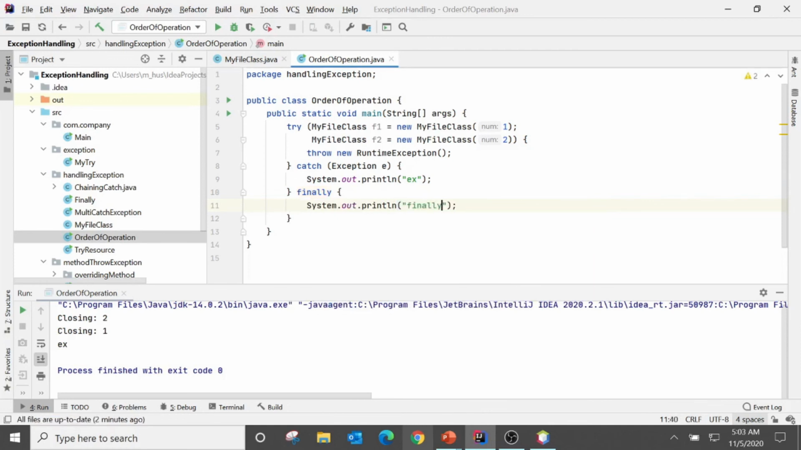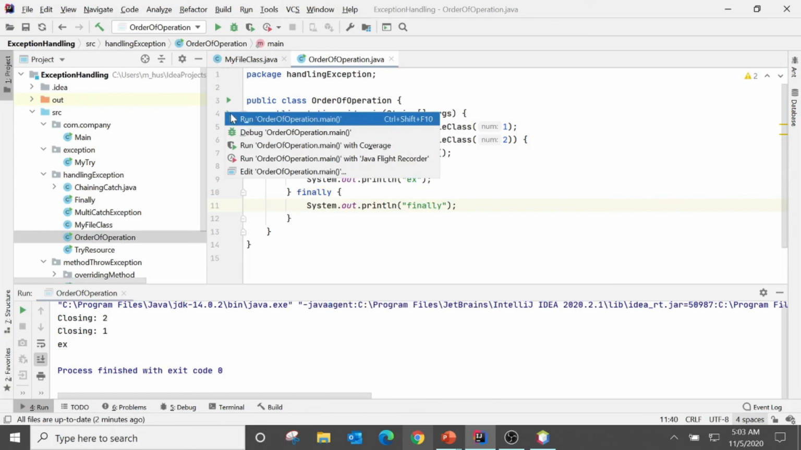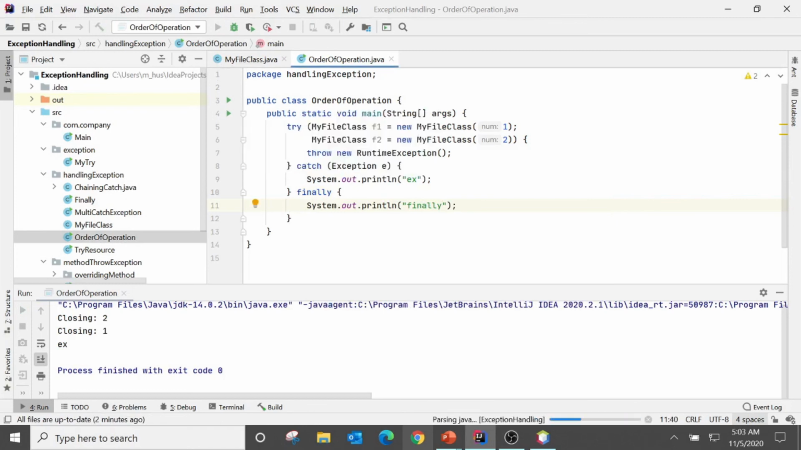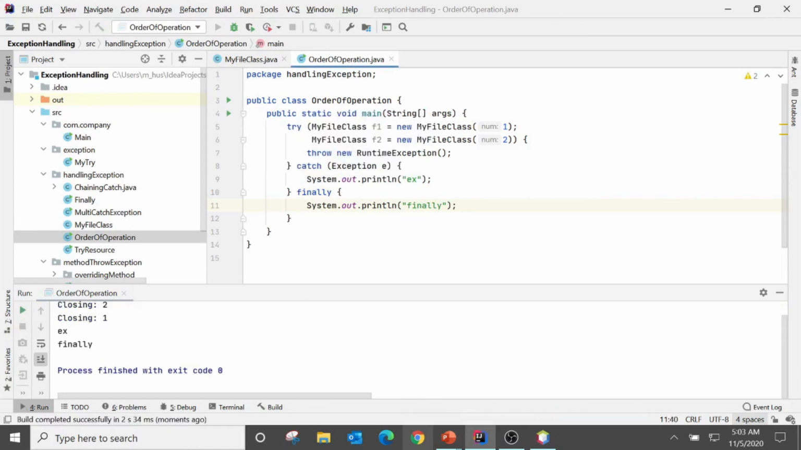Yes, we can do. So this is called explicit final, which is declared by us. Okay, so make sure that you know this in the exam.